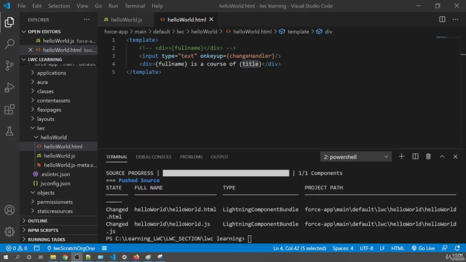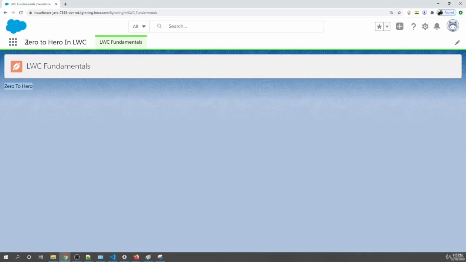So now the component has been deployed. Let's go to our web page and refresh this. So now you can see it here. The data binding is happening correctly. 0 to hero is a course of Aura, and as soon as I type LWC, it's updating the below value here. Now you see, this is how two-way data binding works.